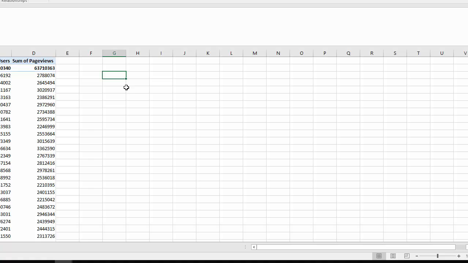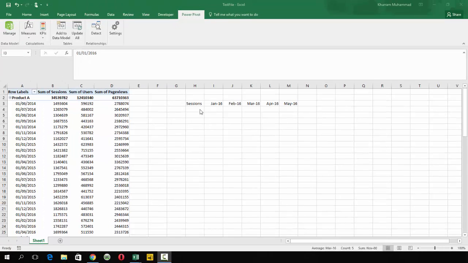If I were to elaborate this problem for you, I will put it up here. Let's say we want to look at number of sessions and analyze the performance for the last 5 months. Let's write the product names here: product A and product B. Then an equal to formula, and I'm looking at January 2016 sessions and product A.